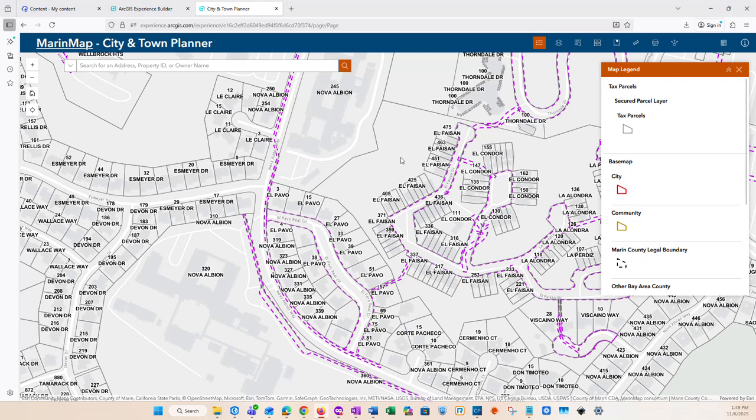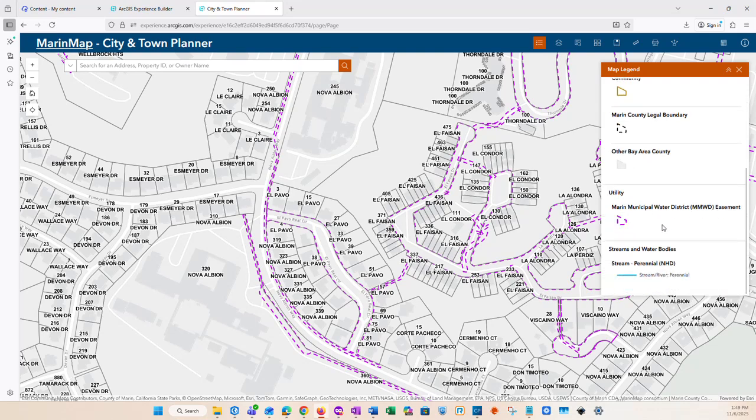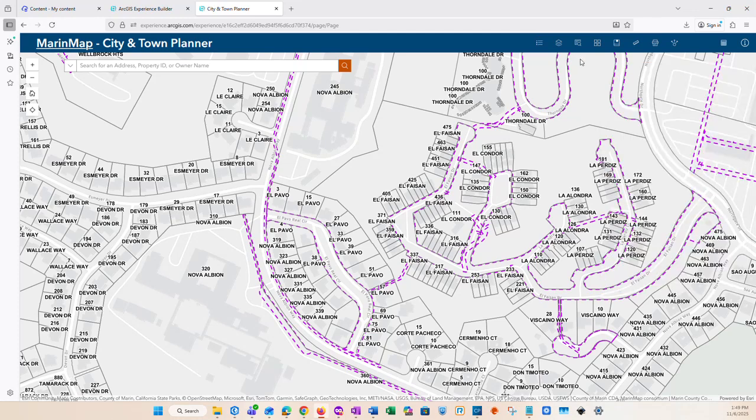So if a layer is turned on in the layer list, it will appear and give you a reference to what that symbology looks like tied to that specific layer here in the map legend. So if you're not seeing a layer that you want to see in the legend, you'll just have to turn it on with the tool that I'm going to walk through next. Let me close out of that by clicking the close button.